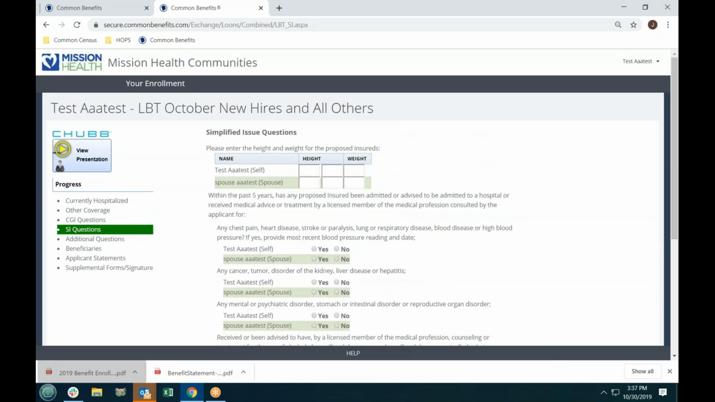If the employee asks, this information is secure. Mission Health communities cannot see any of this. This is encrypted on our system. I can't even look at it. It's sent directly to Chubb with the enrollment data, and they make their decisions based on that. So no guarantee issue at all on the life.